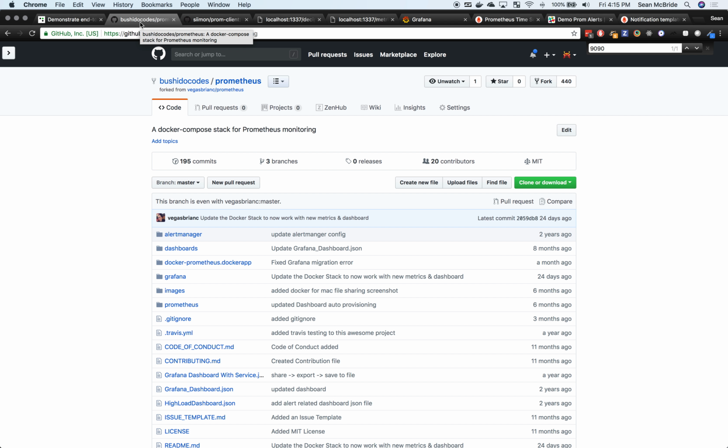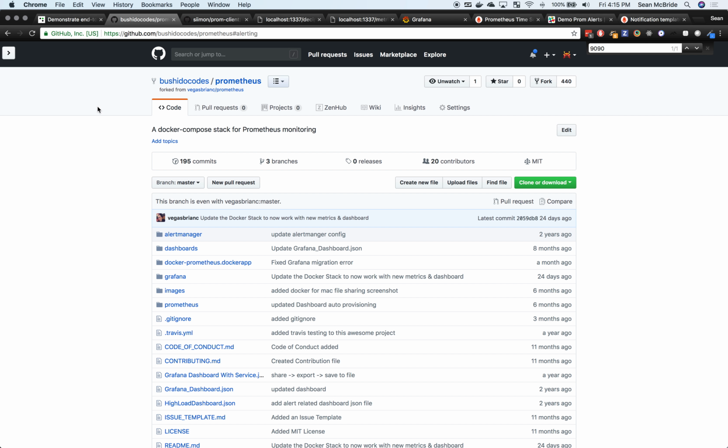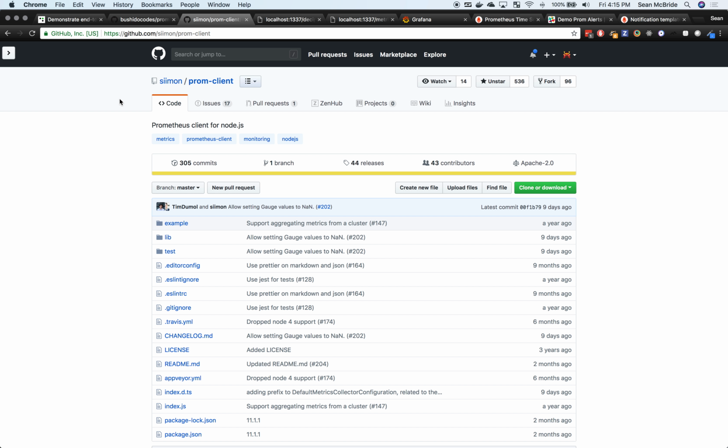the reason I was able to get this done in one day is I was able to find a really great Docker Swarm demo repository for Prometheus, including all of the optional components such as Node Exporter and the Alert Manager. And so I was able to basically just fork it and do my work on top, and that has worked out really great. So if you want to go ahead and run anything that I've done here, just take a look at Bushido Code's Prometheus. The other open source component that I've used today is the third-party community-supported client for Node.js.